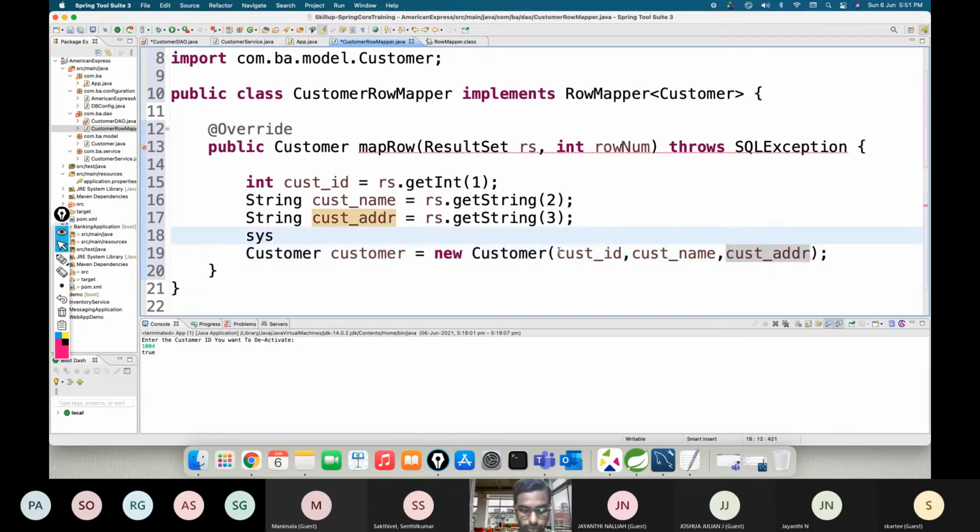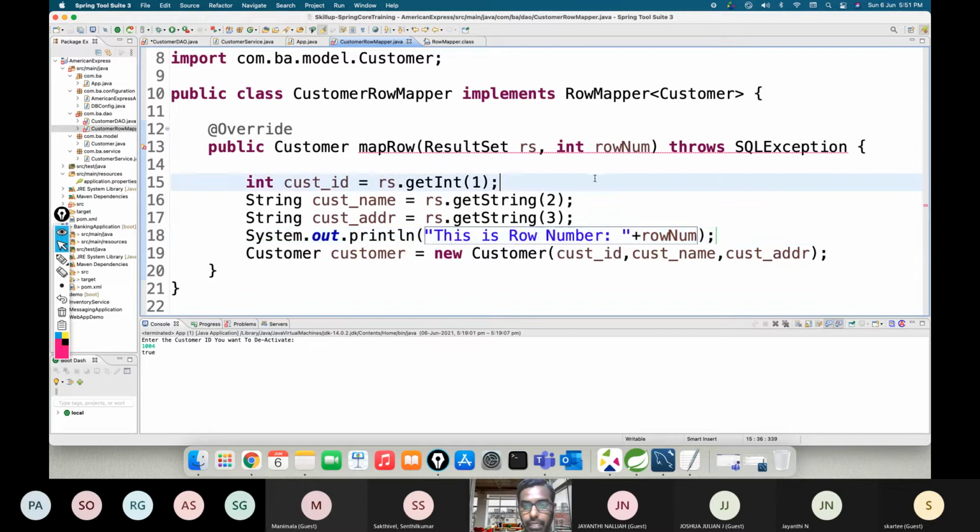Now, if you want to make a note of which row number it is working on, you can just print that row number to denote that this is row number 1 or 2 or 3. This is column indexing, right? Then finally, you have to return customer. That's all.